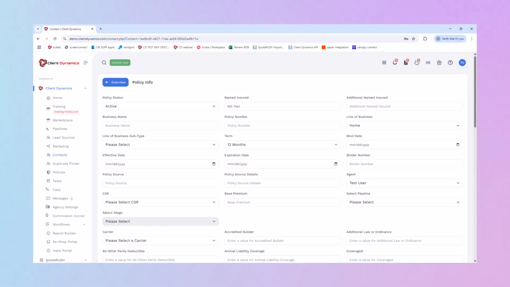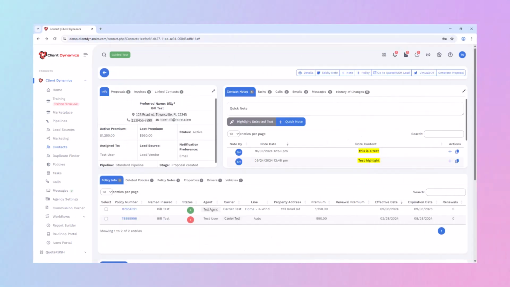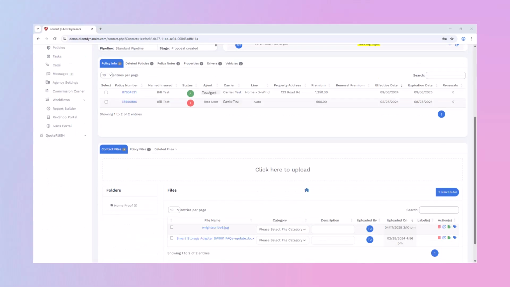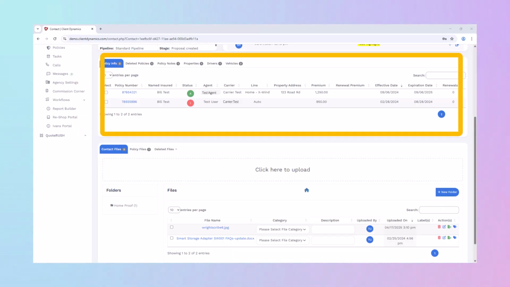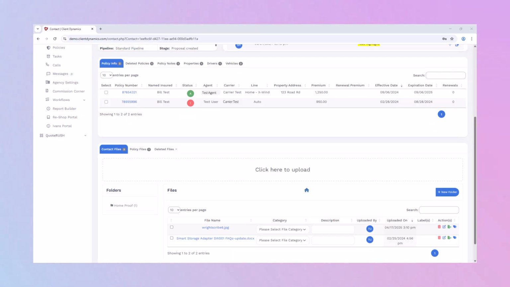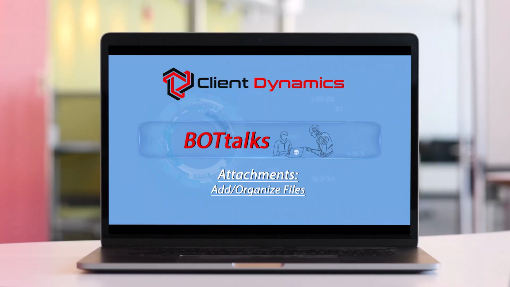Let's head back to the contact card so we can review attachments and how you can attach them to either the contact or policies. As you move down the page, pay special attention to the policy info area because just like the contact details, it contains tabs with deleted policies, policy notes, as well as properties, drivers, and vehicles associated with this contact and any policies that have been added.